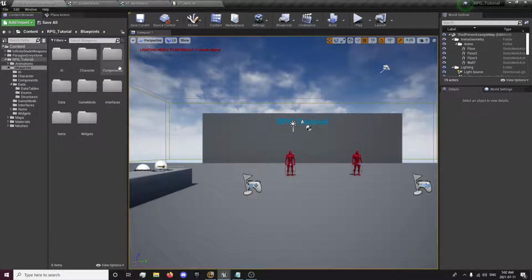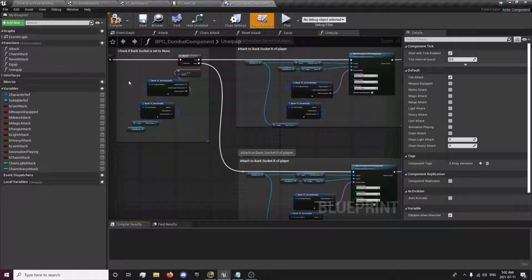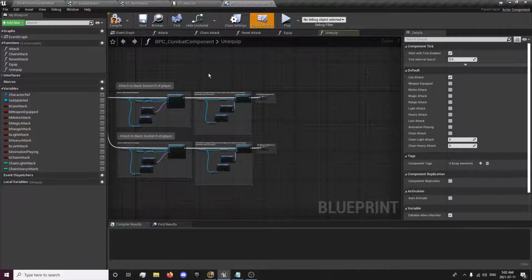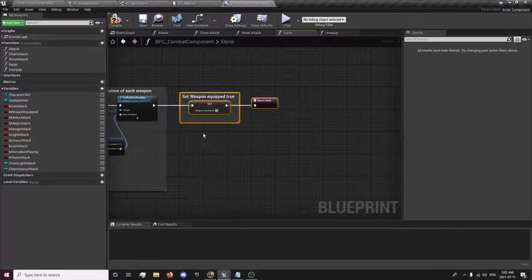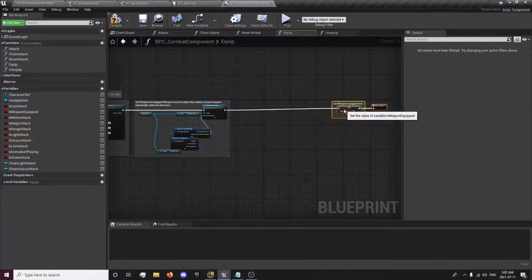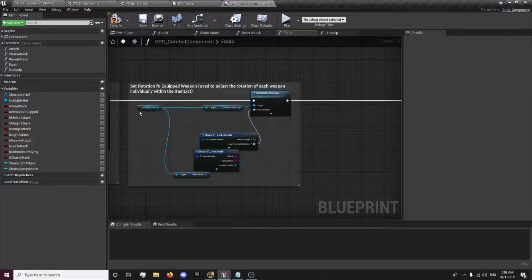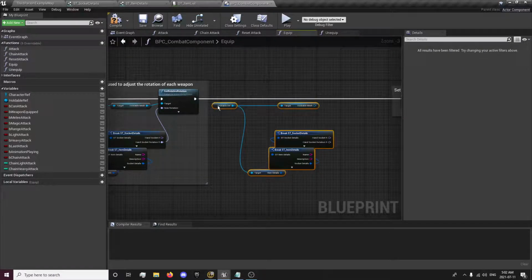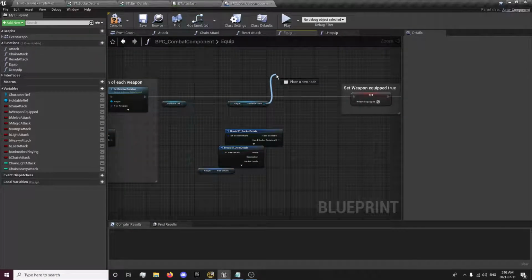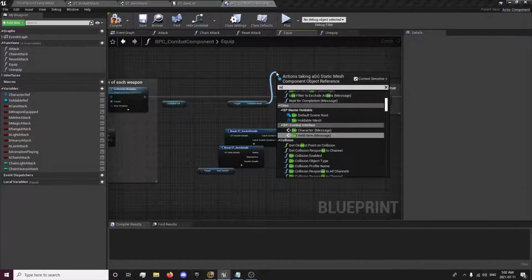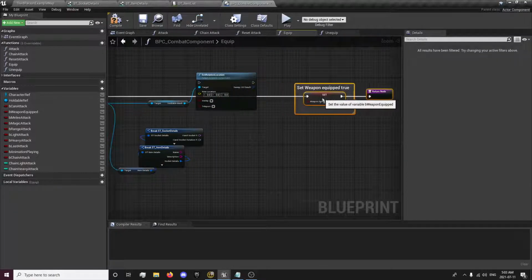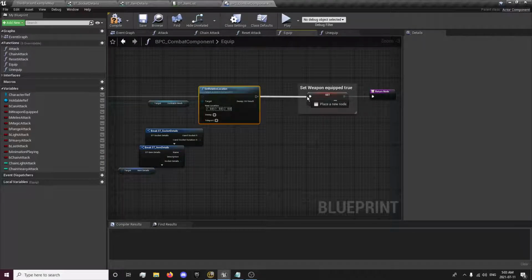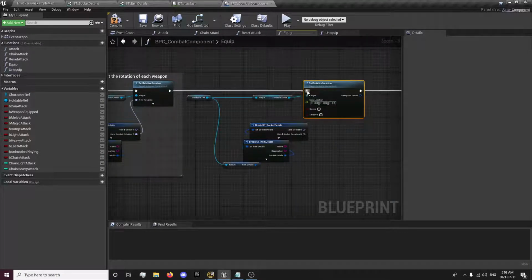We still need to go into our combat component, and in our equip first, we want to set the location. So first we're going to grab all this except for the rotation. So now we have this here like that. And we're going to drag out of our holdable mesh and get set relative location, and we're going to plug this in like that.